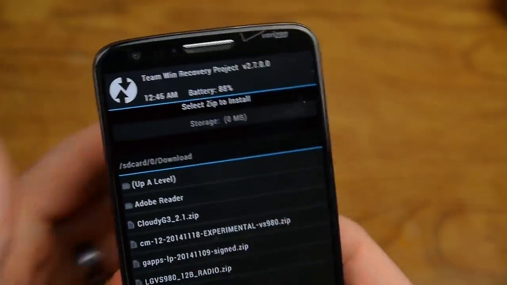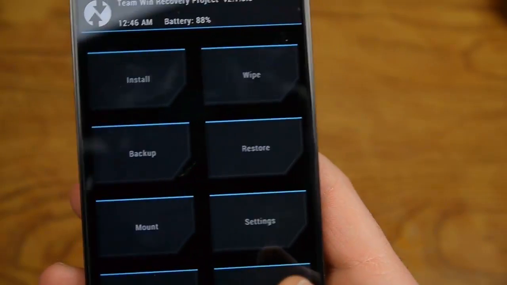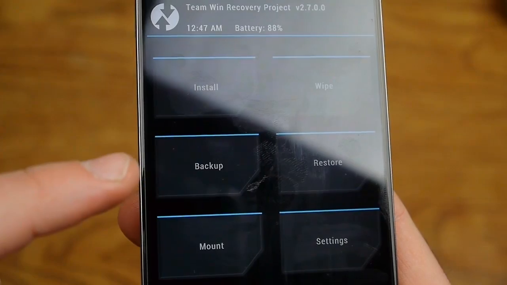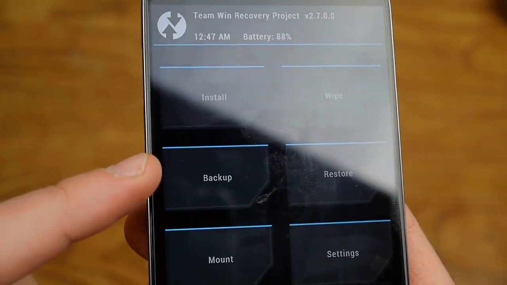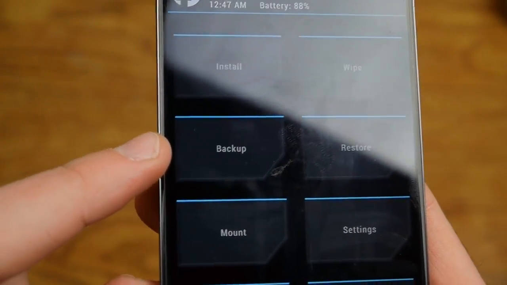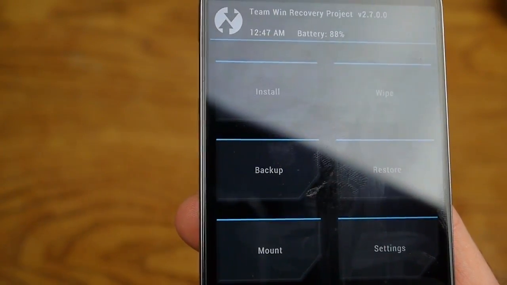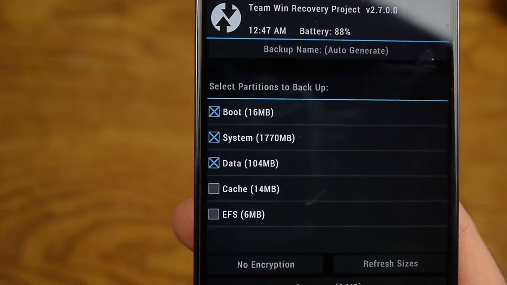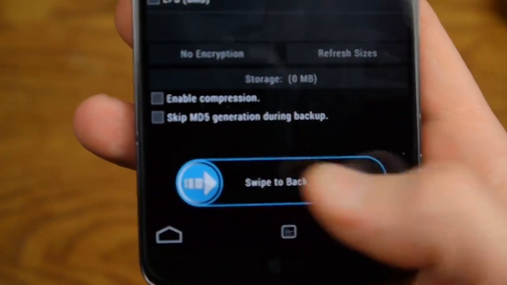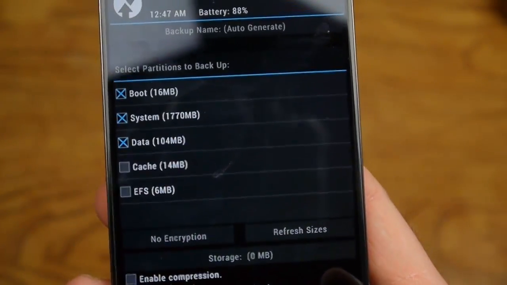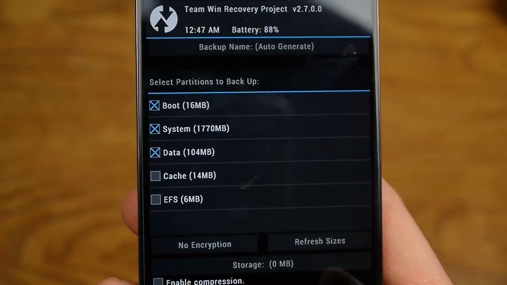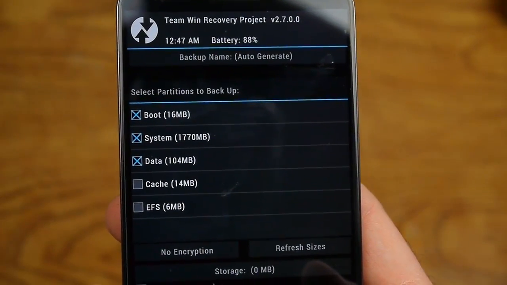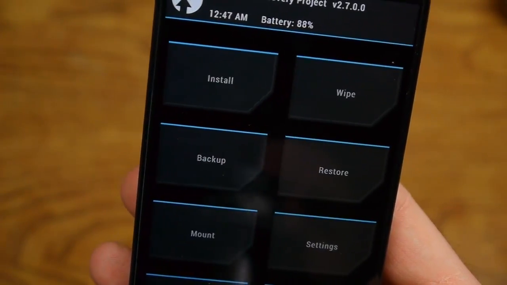Okay, now I suggest you go ahead and do a backup now. Or actually, you probably could have done a backup before you flashed that newest radio. That's probably what I would do. But at this point, or just before the last step where we flash the radio, you need to go ahead and do a backup. So go to backup, and make sure you do all that. Swipe to backup. I've already done that, so I'm not going to go through that. But let it go ahead and go through that process and make a backup of where you're at right now before we're about to flash this ROM.